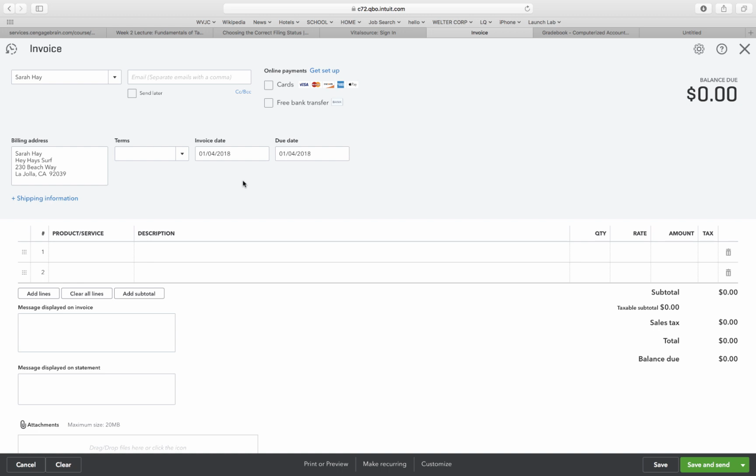Terms is net 30. And so this is, again, why we went back before we started this and changed our terms. Had we not selected net 30, it wouldn't be showing up here. So our terms, net 30. We got the invoice date of 1/4/2018. The due date is going to be 30 days after the invoice date.